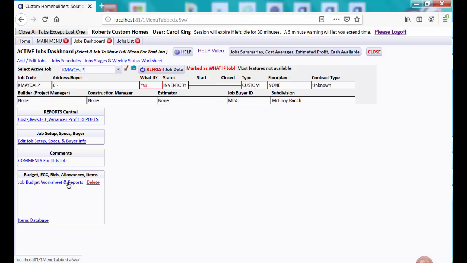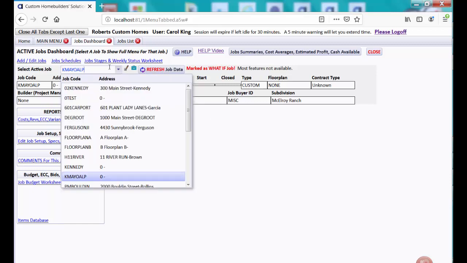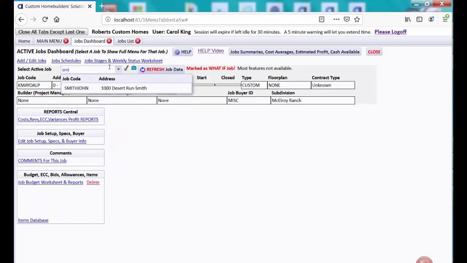But that's about all you're going to be doing about it. Maybe it's a prospect and you're just sort of playing around with doing a budget, but you don't want it to be in the drop-down list when people are entering bills or doing various other things. So when I selected it, you see what if and yes, and you don't have nearly as many options. I'm going to go ahead and select one of our very active jobs, one that I'm always using in my demos.